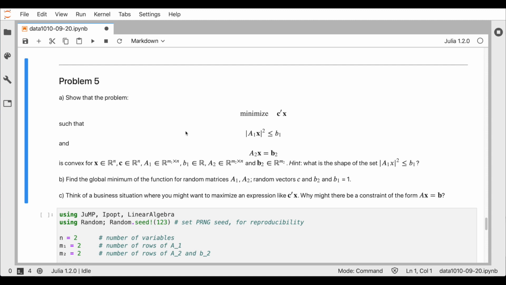In problem 5, we're looking at this fairly generic optimization problem where we're trying to minimize this particular linear combination of the entries of the vector C. And the constraints are that x has to be, after applying A1, inside the sphere of radius square root of b1. And it has to satisfy this linear equation. So again, it's quite a generic situation. We have a constraint on the norm of some linear transformation applied to x, as well as a system of linear equations imposing a constraint on x. And we're trying to minimize some linear combination of the entries of x.